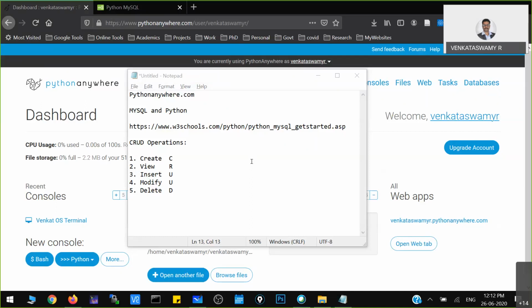With respect to data, you always do CRUD operations. So create, retrieve, update, and delete. These are the operations you primarily do with the database. So now the integration of MySQL and Python.